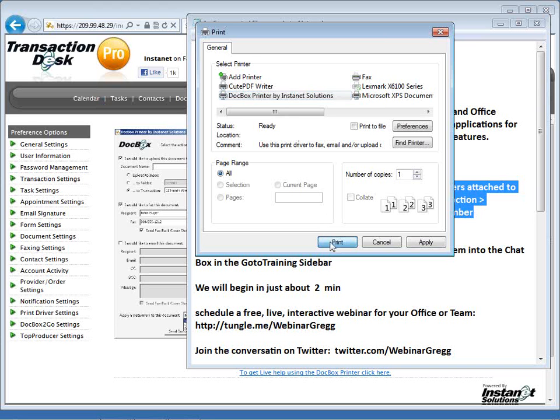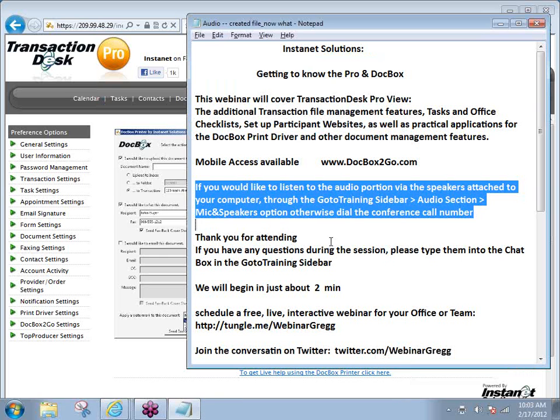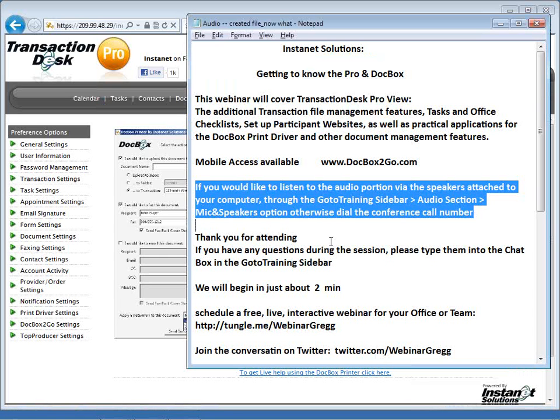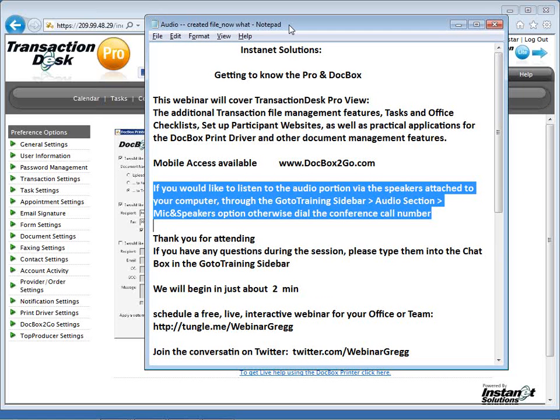So I choose that. It's going to pop up the print driver. It is going to ask me to log in, to log into my account. And I don't know that I have it set up here correctly, but it will log me into my DocBox account and give me the features to email, fax, or upload that document right from the print feature. So it's almost a third view into your online account, if you will.